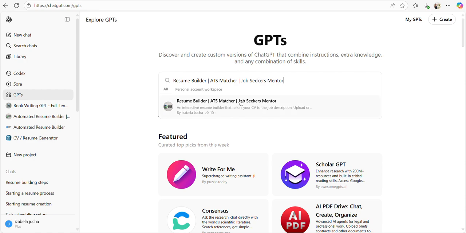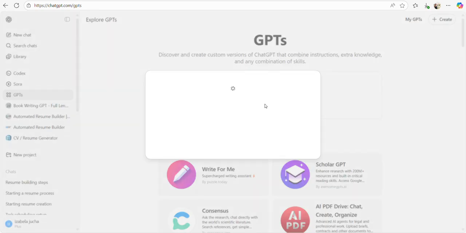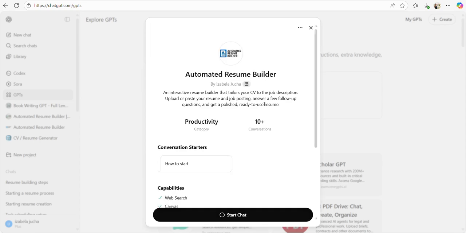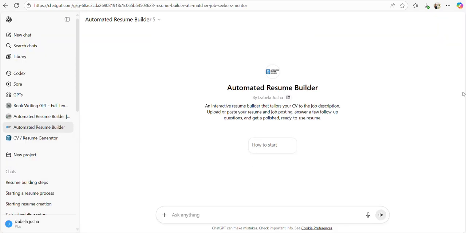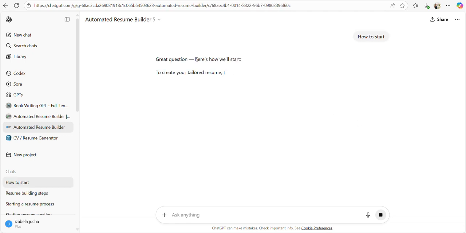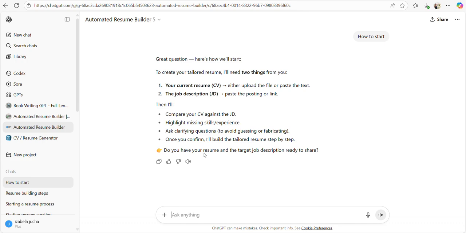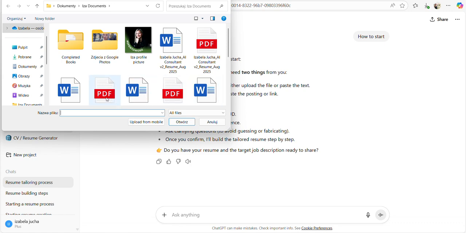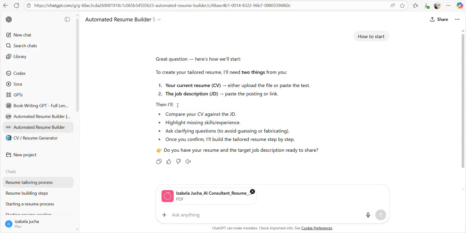Resume Builder, ATS Matcher, Job Seekers Mentor. Start chat, and then you can continue the conversation with the system. So how to start? The system will give you directions on what it needs. Any resume that you have previously created, you can upload. You can also copy and paste or write information that you think is important or beneficial for the resume. Copy, paste, or upload the job description.